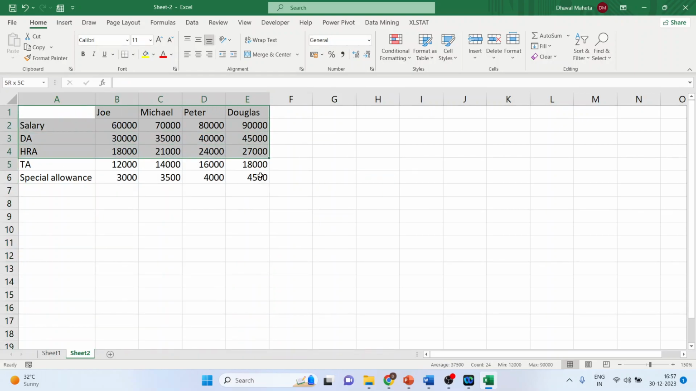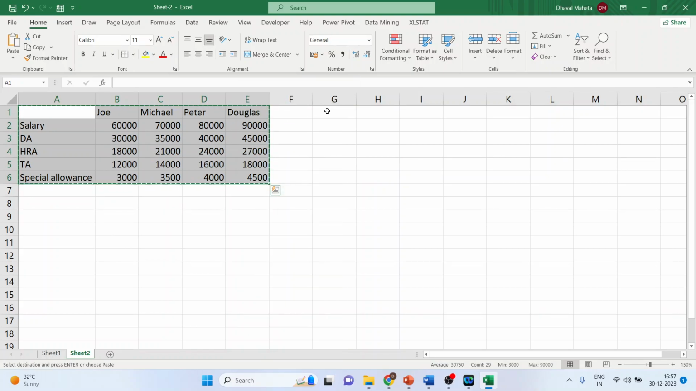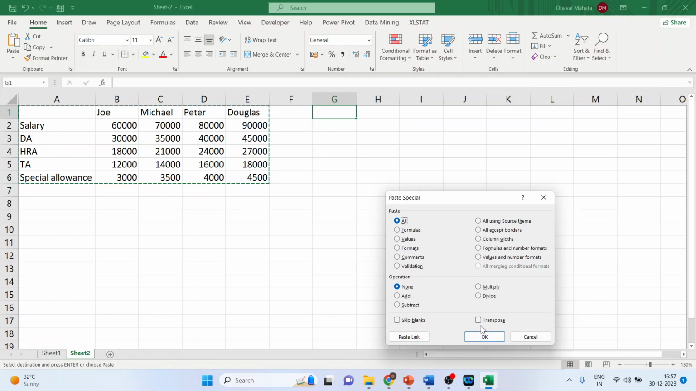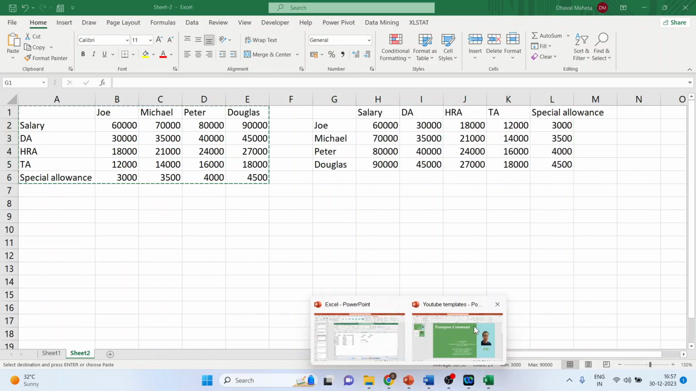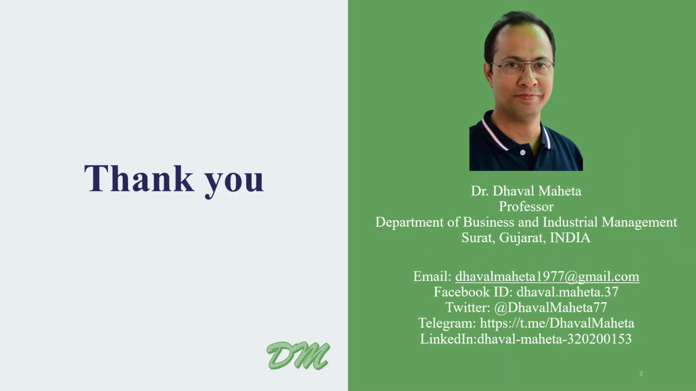So first of all, select it, right click, copy. Now click on Paste Special, again Paste Special, and make sure that you click on Transpose. Click OK. Done. You can see that the columns have converted into rows and rows have converted into columns. So this is how you can transpose the data in Excel.